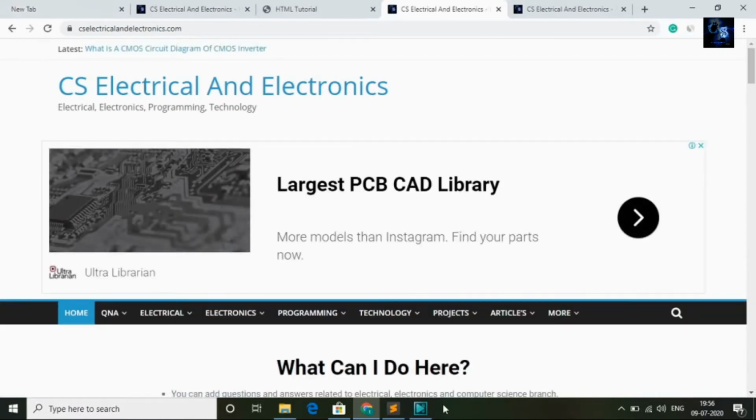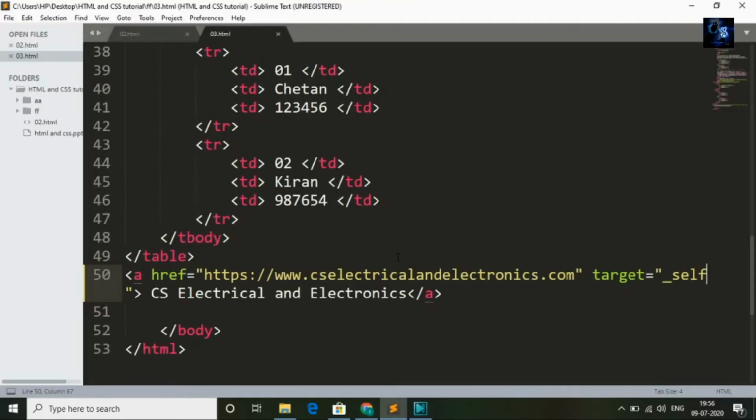This was about the target attribute. If you want to open a website in a new tab, then you need to use blank, and if you want to open the website in the same tab, then you need to use self.